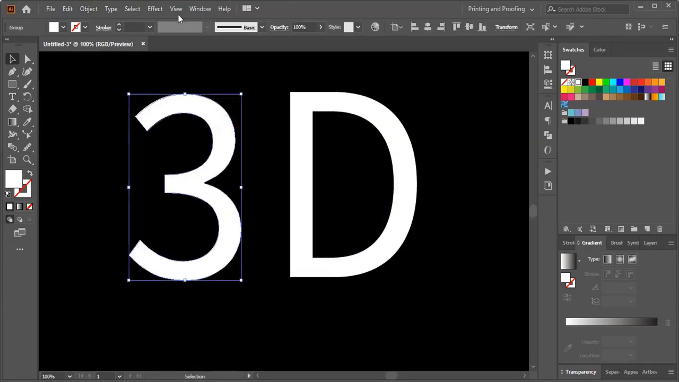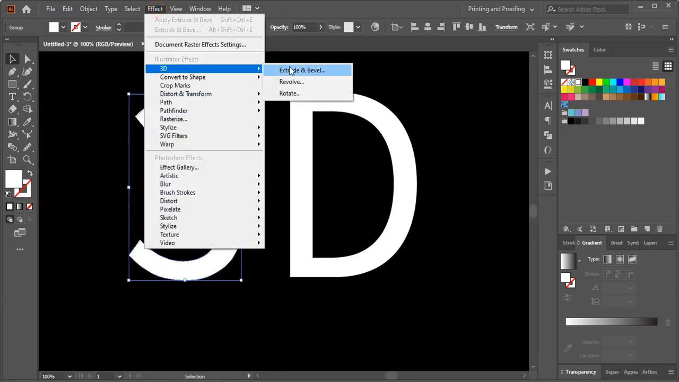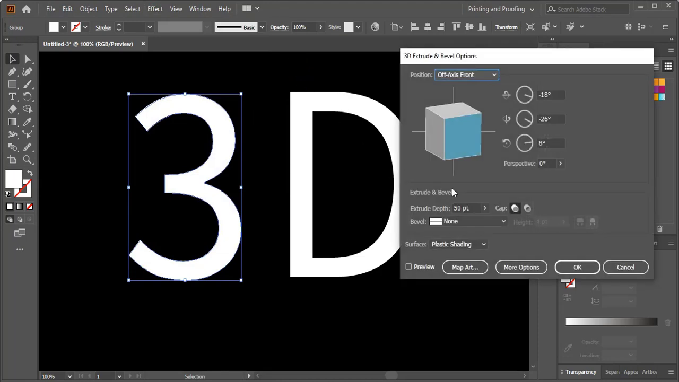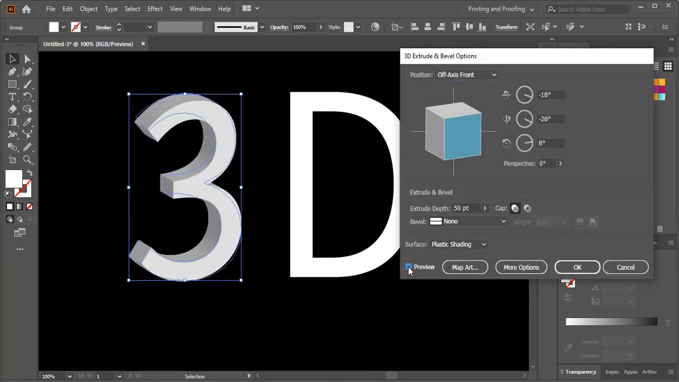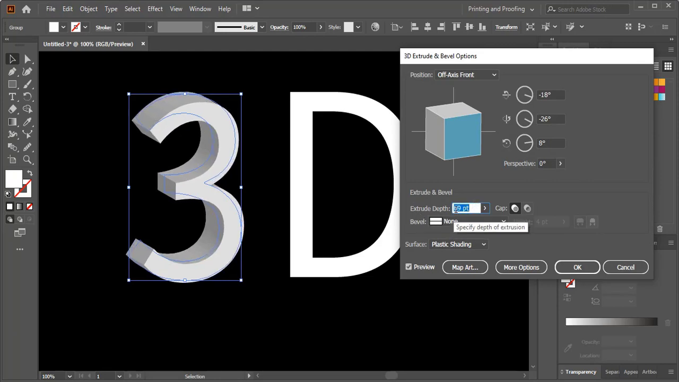Now select this, go to Effect, 3D and click here. And you can preview it. And from here you can increase the perspective size. And from here increase the depth. So when you increase the depth, this one will be extended. So we are giving 71 and click OK.